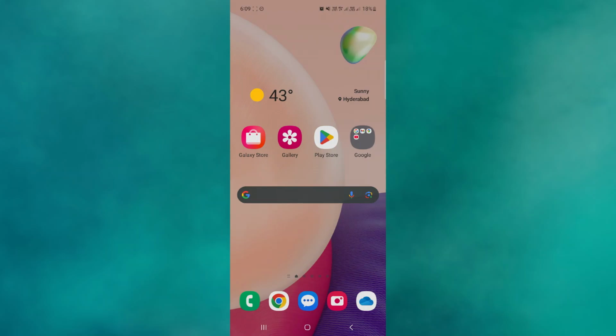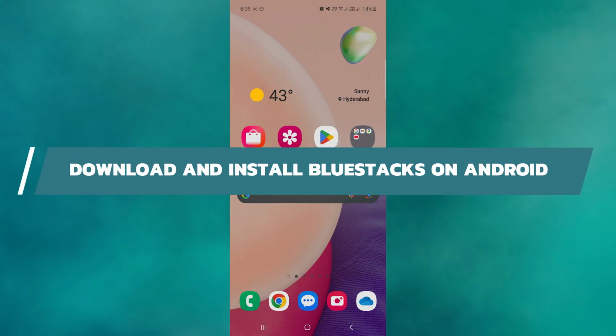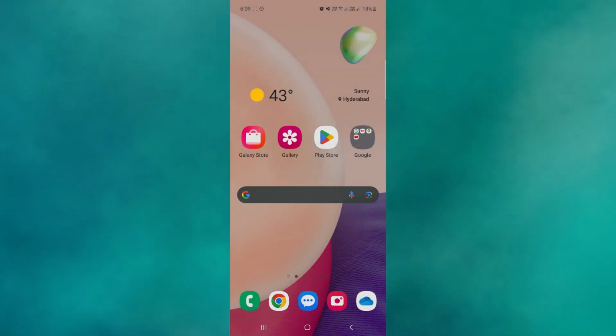Hey guys, in this video I will show you how to download and install BlueStacks on Android. Alright, let's begin. I will guide you through the process.